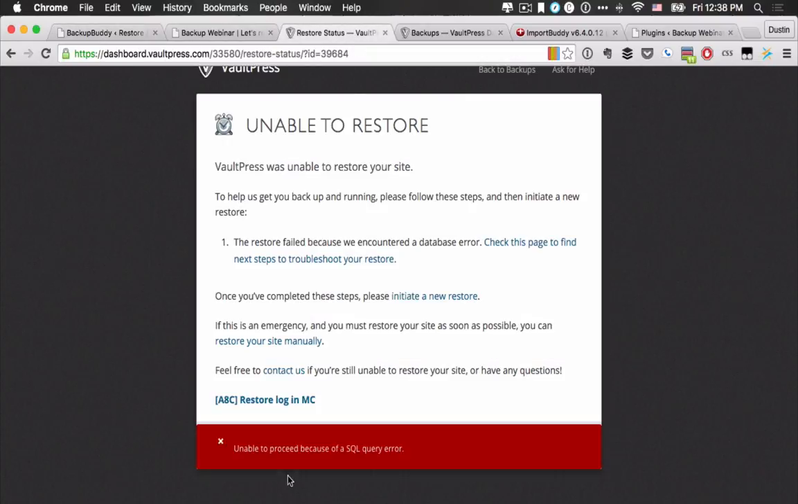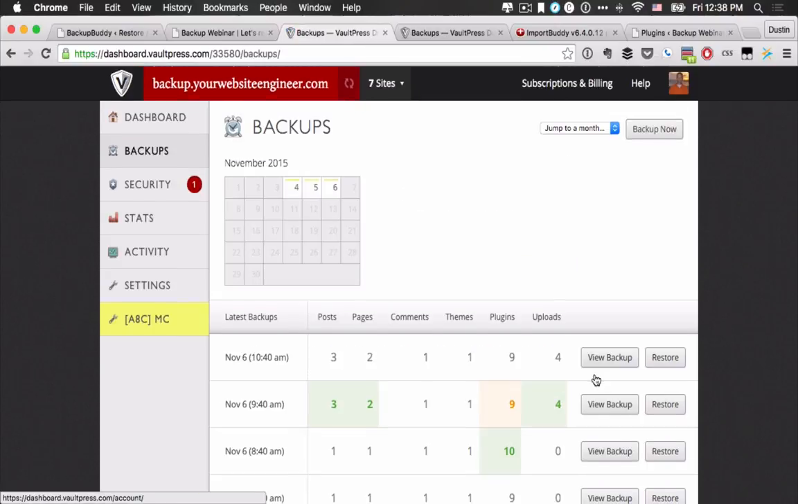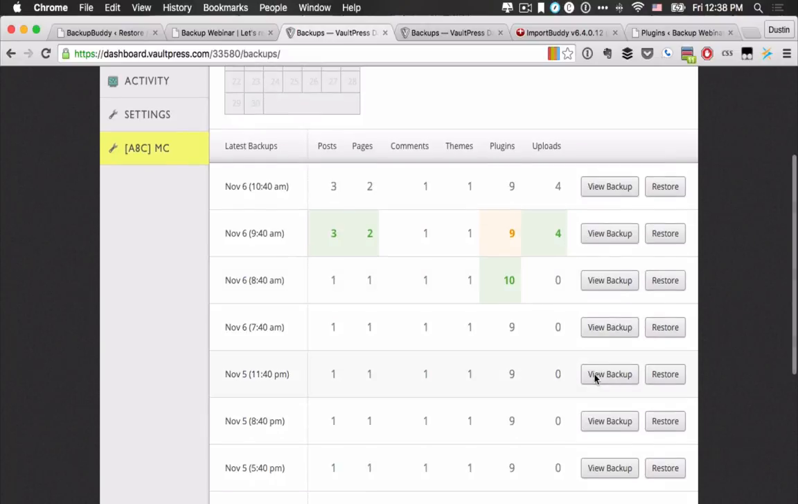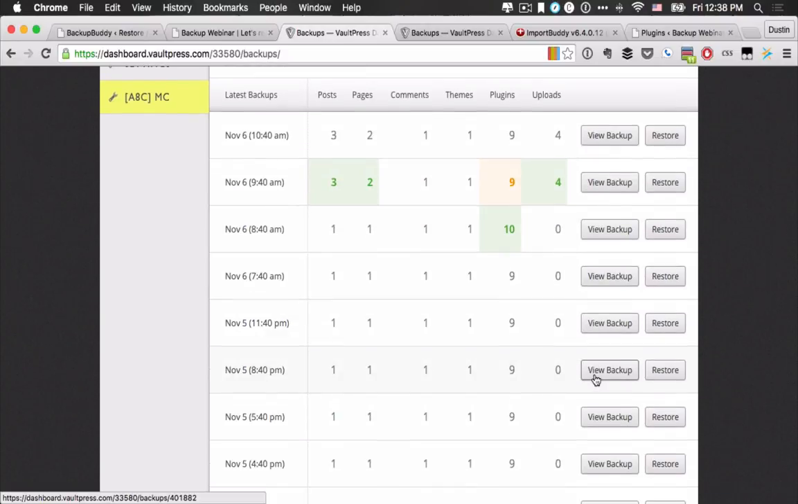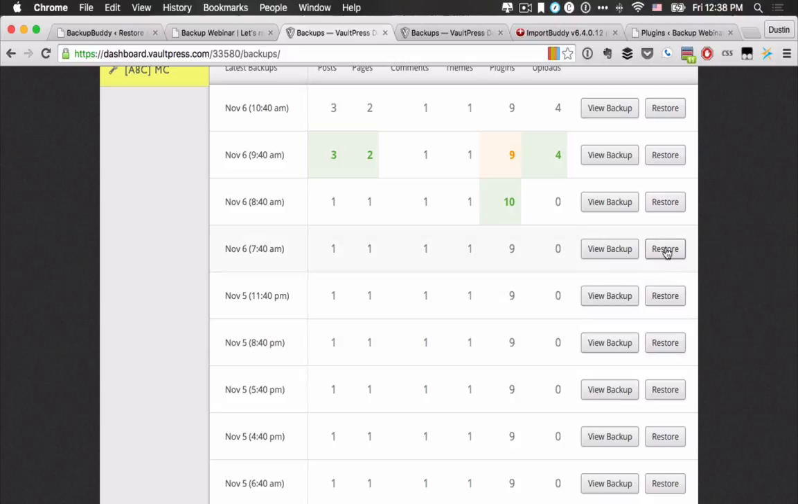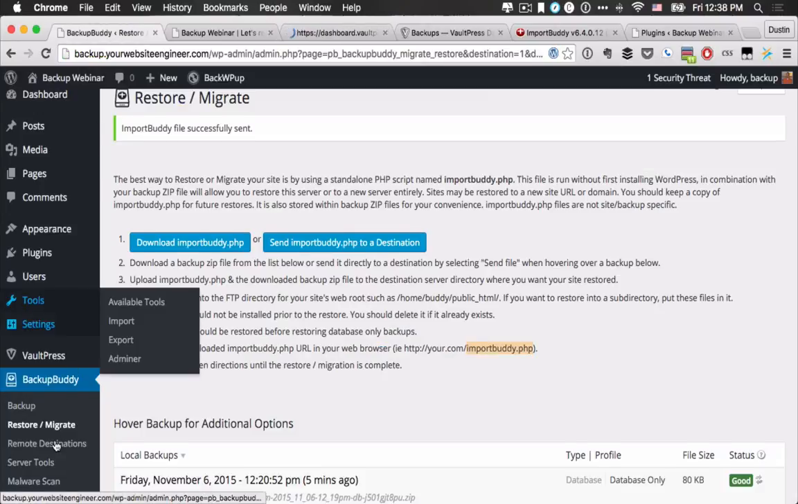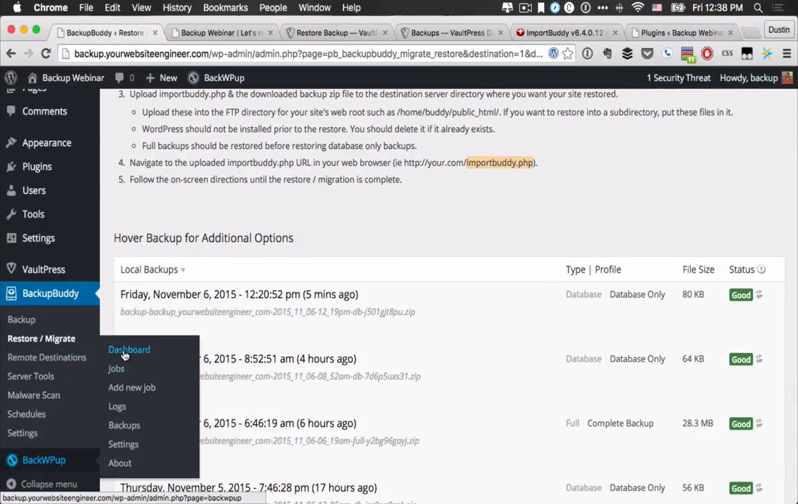Let's see if we can go back to backups and see if I can restore this one more time. I'm thinking that there was some sort of a crazy server thing, which is why I couldn't log in and why Backup Buddy couldn't restore. So let's go ahead and just try a restore one more time and see what happens. And while that's doing that, let's go over to BackWPup.